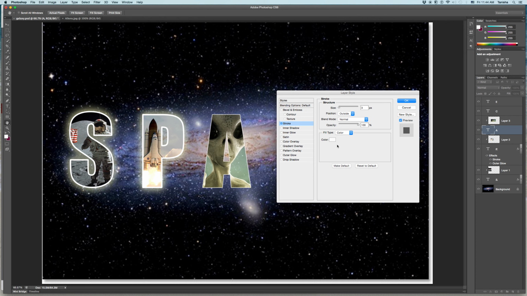So now it's white, but it's not thick enough. For my size, my other two letters are set to 10. I can either use the slider to set it to 10, or I can just type 10 in this box. It's set to 10. Another thing I can do is have my stroke on the outside of the letter, on the inside of the letter, or in the center of the letter. I think I'm going to do center, only because we're in space and I'm kind of feeling that softer, rounder edge. Okay, I'm good with that. The next thing I need to do is add an outer glow, so I'm going to go down to outer glow.